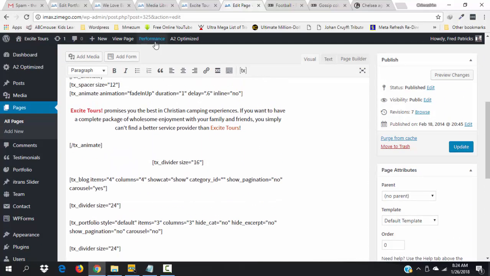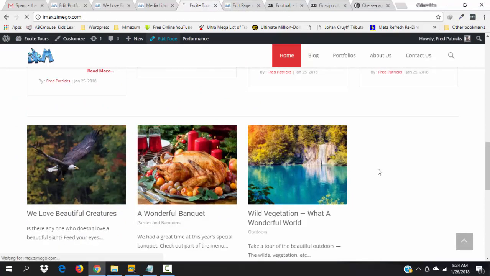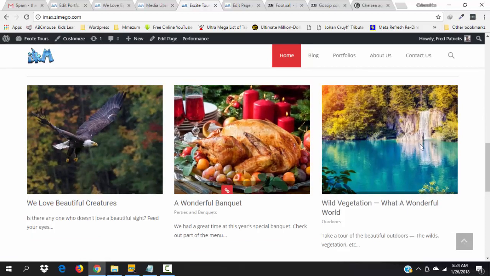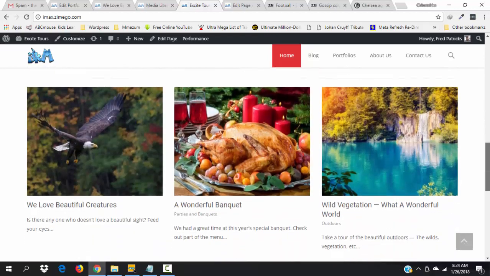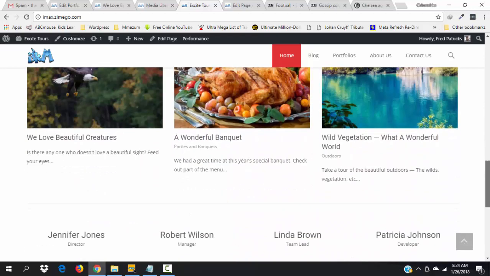Let's see. That's the page. This is where it is. Let's reload and see what we have. Now you see what we got. I think this is better. Don't you think so? Fine, we got it. So we are through with the portfolio.